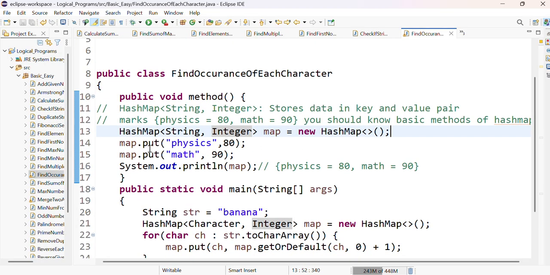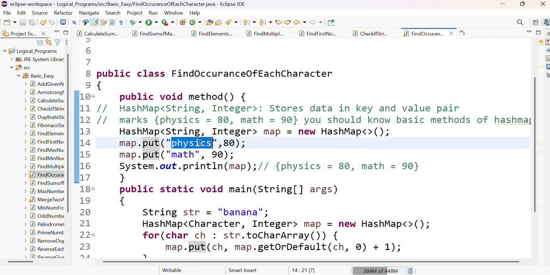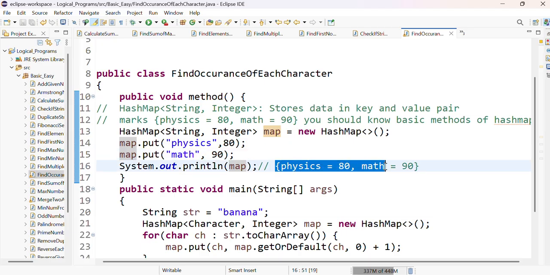We have one method, map.put. This put method will add the key value data inside the given map. So map.put physics is our key, in the string data type, and it is basically a subject, and 80 is its marks, which is in the integer data type, that is the value. That will be stored in key value format inside the hash map. And again we have another subject, math, and the marks is 90. So it will be stored inside the map in this way.